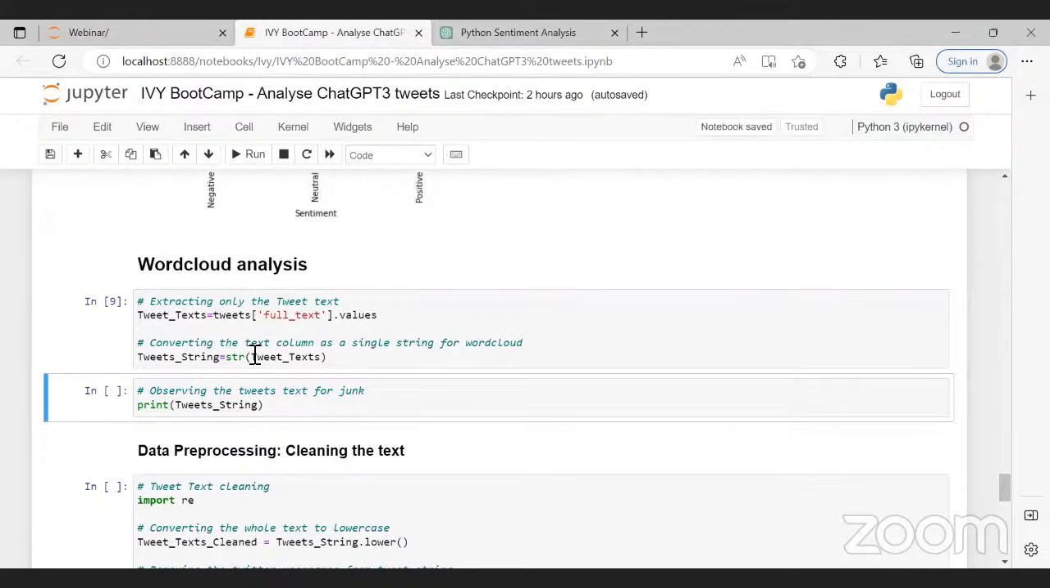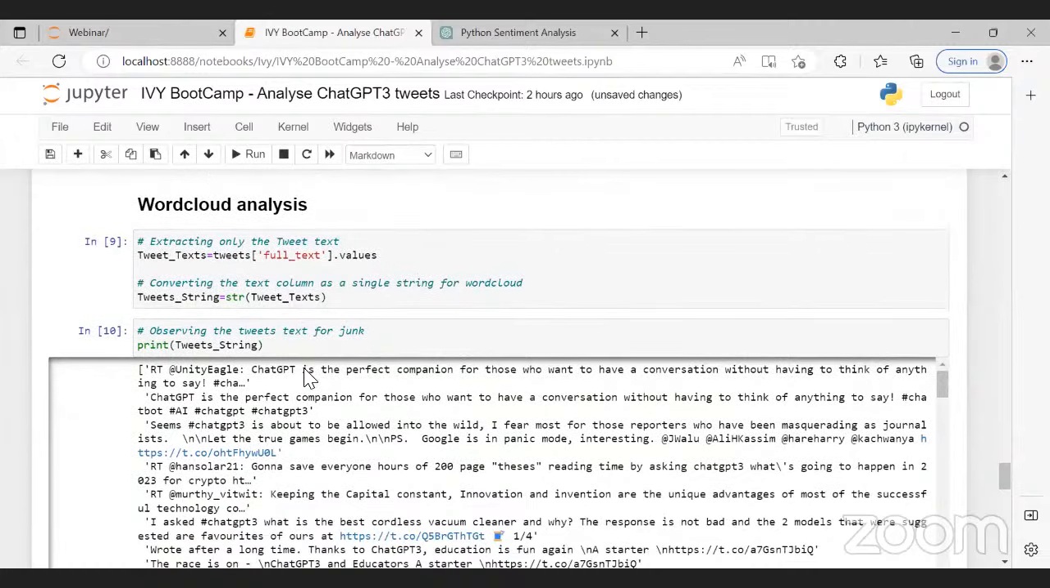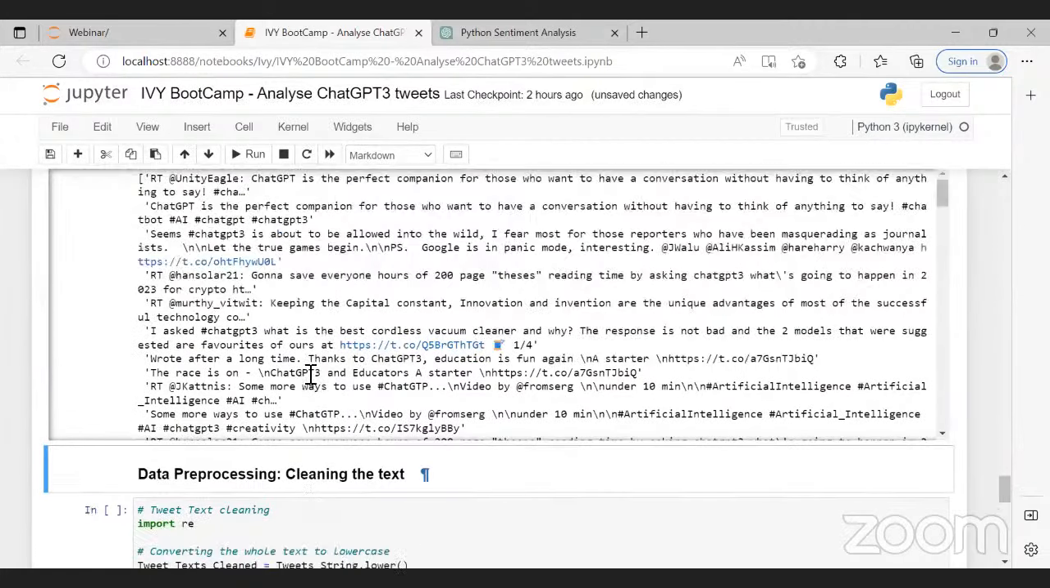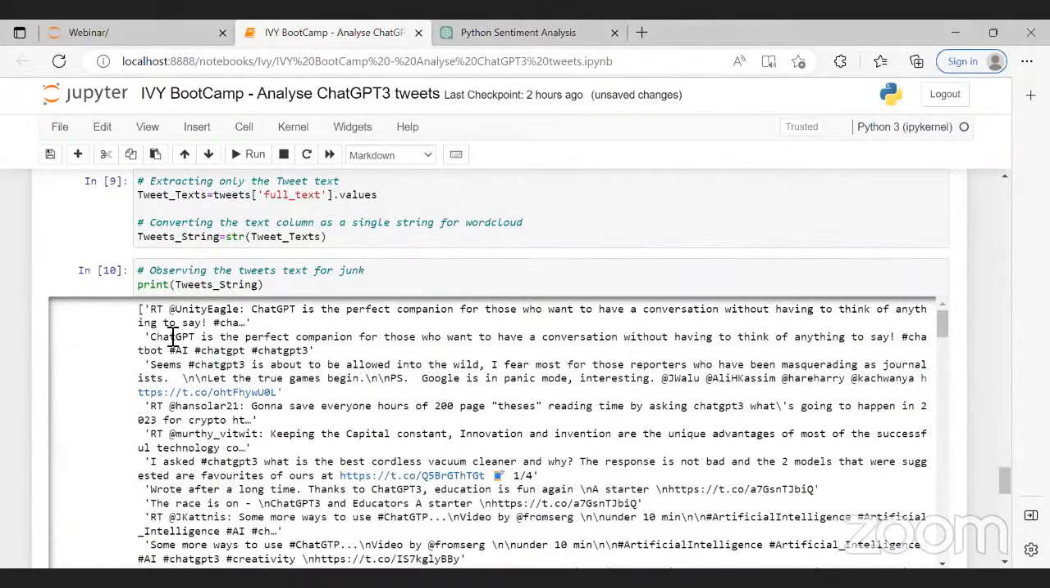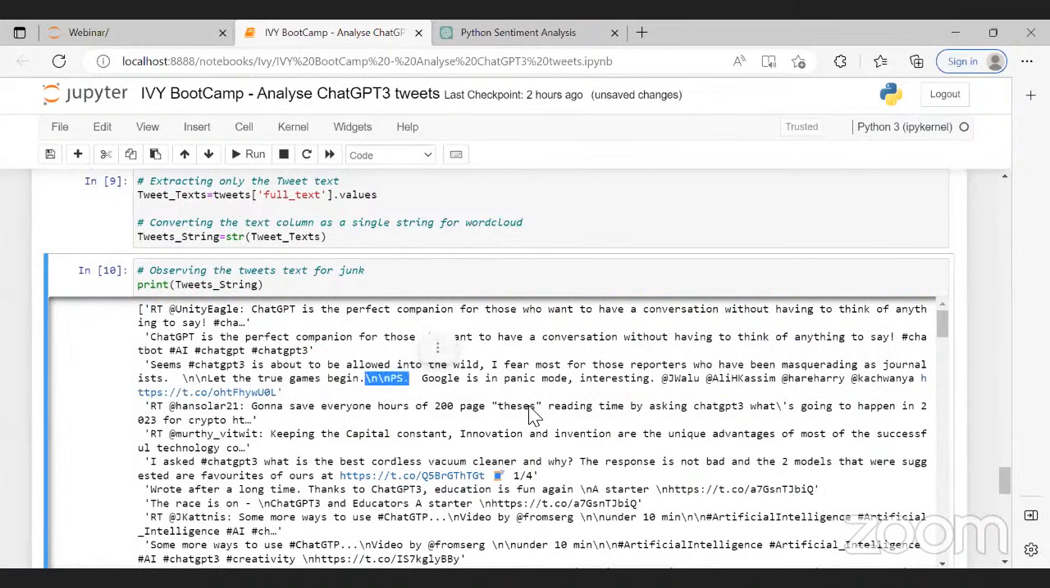It basically tries to understand what the frequency is, based on the frequency count. It will try to check what is getting repeated the most. So you see here right now, this is not a clean text, right? Why is it not clean? That's because you will see all of these things. It's not only text.